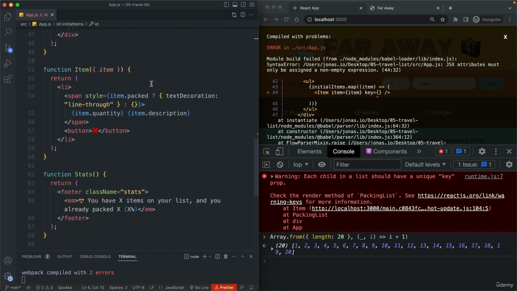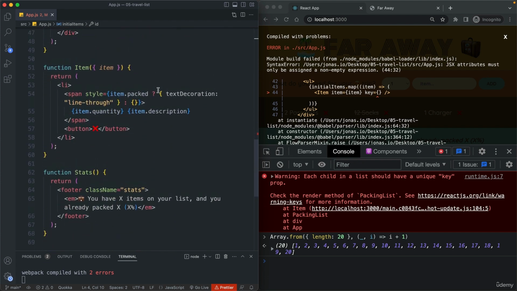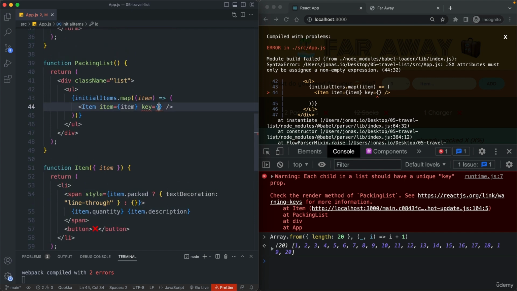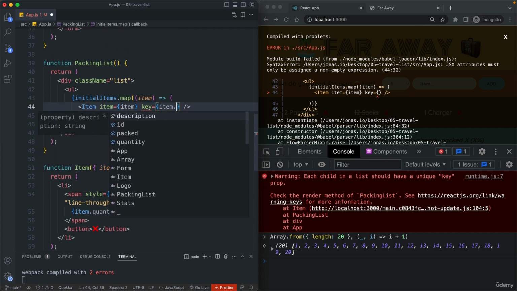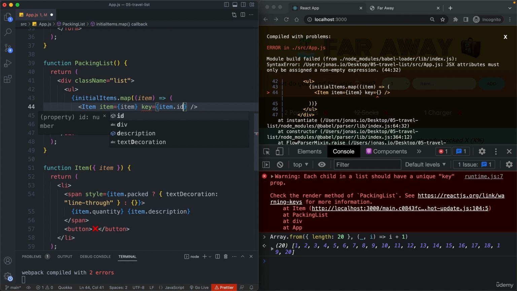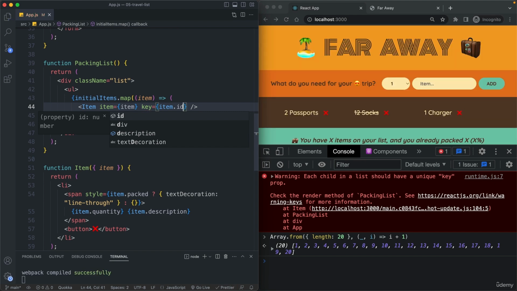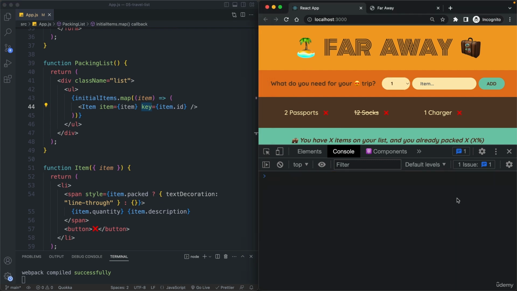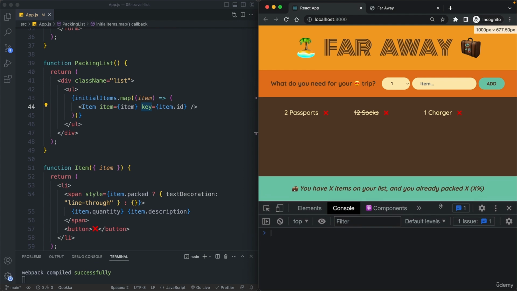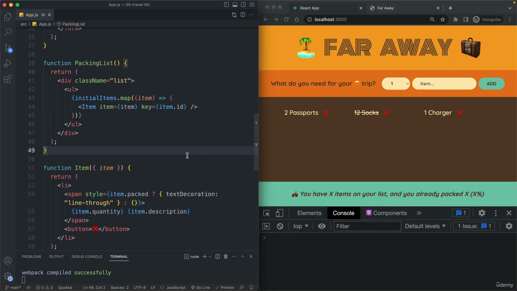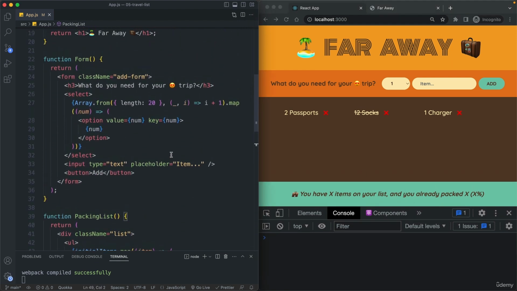Usually when we get an array of objects, each of these objects should have an ID. So that's then the perfect candidate for using here as a key. And again, we will learn later exactly what this key is and why it's so important. But without it, React will always complain. All right, after reloading it, it is gone. And so let's go back to our form. And the form is actually already complete at this point.